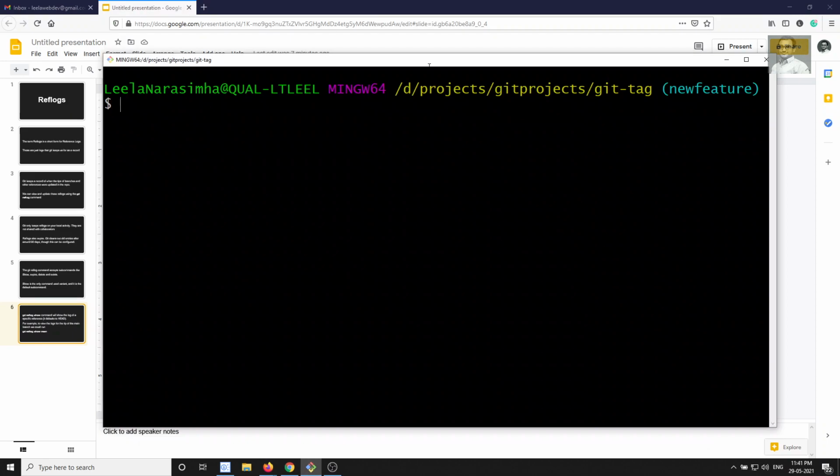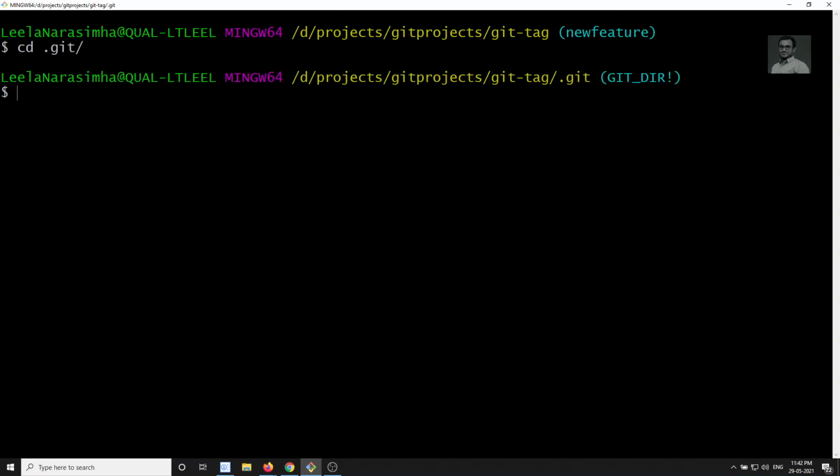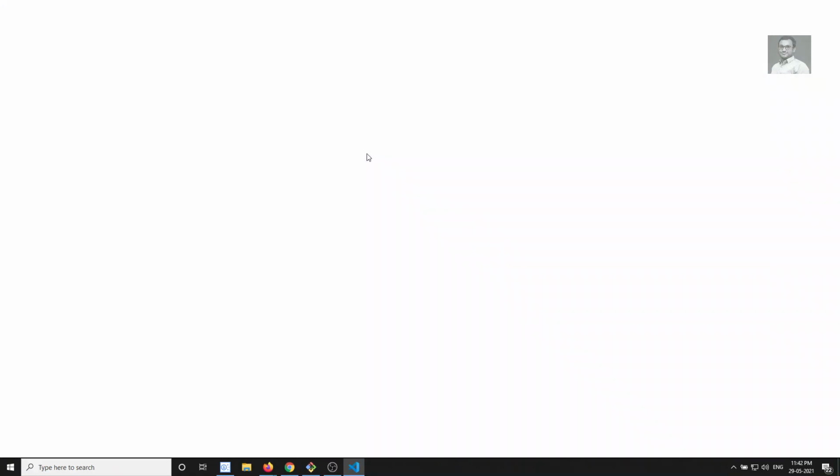For example, if I open my Git Bash terminal, here I am in the git-tag folder. Now we need to know where these git reflogs are saved. So I will open cd .git, I am moving into .git, and I will open this in Visual Studio Code.